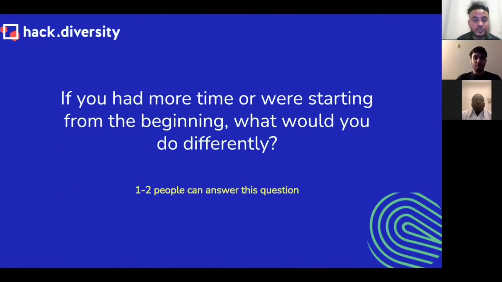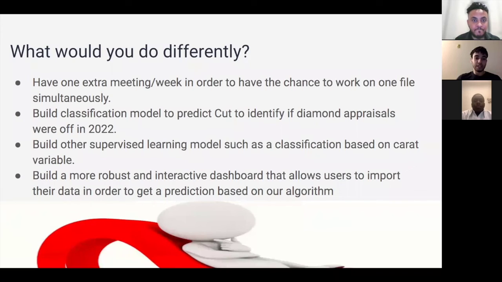If we had more time, or were starting from the beginning, what would we do differently? The first thing we would do is have one meeting where we have the chance to work on the same file at the same time. Another thing, if we had more time, we would definitely want to try building a classification model to predict the cut and identify if the new diamond appraiser was making wrong appraisals for 2022. I would also spend more time learning Streamlit to make a very user-friendly and more robust dashboard that allows users to import their data and get predictions based on the algorithm behind it.